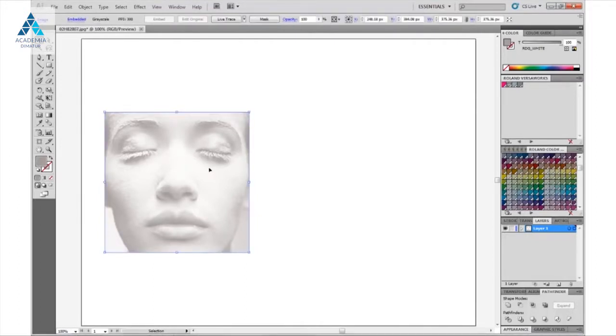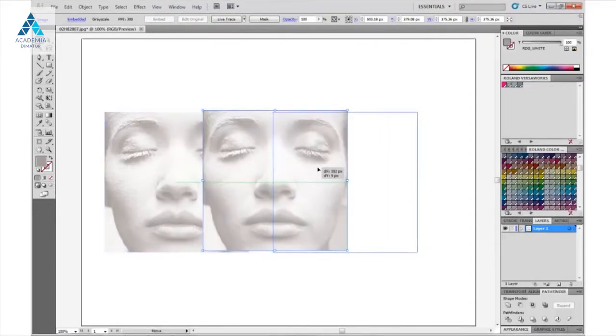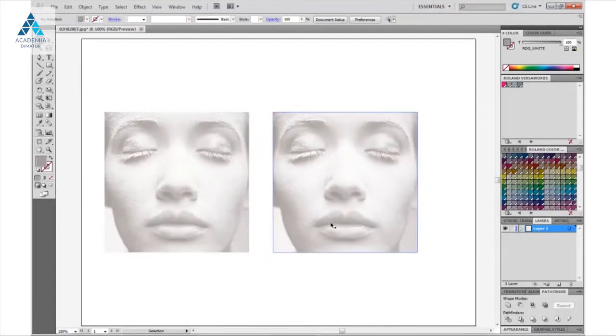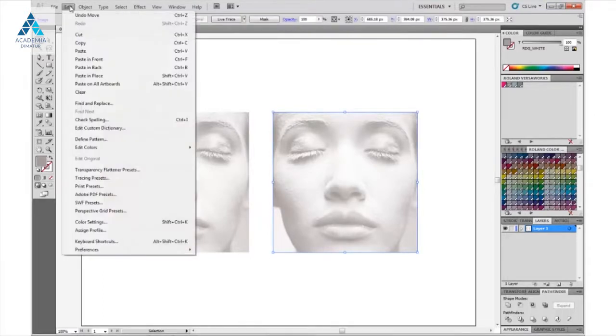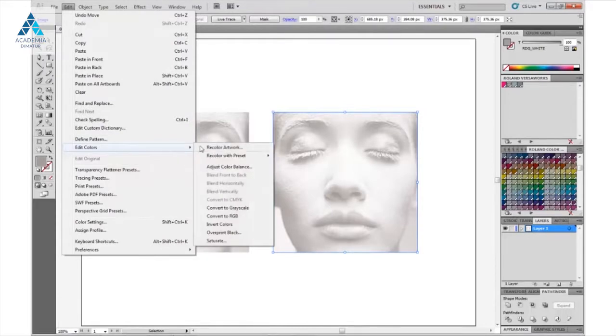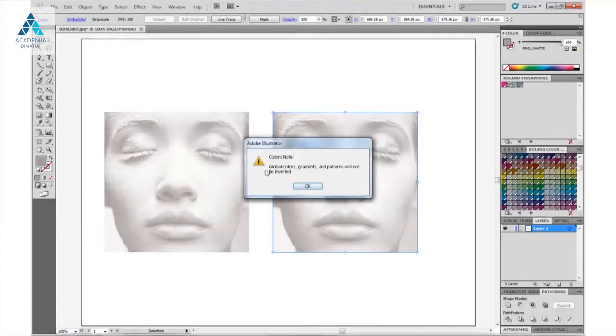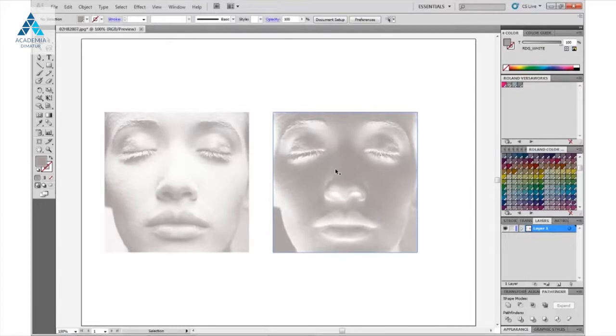I'm also going to copy this image and paste it again so I can show you two different options today. I'm going to do that using the Control C and Control V options on my keyboard. Now that I have these two different images, I can take one, go to edit colors, and invert the colors of this one image. Just going to press OK to this colors note. Now we can see we have two of the same image but with inverted colors.